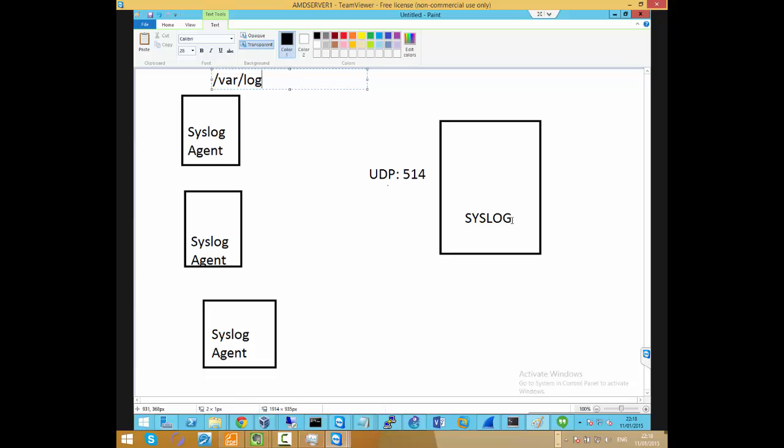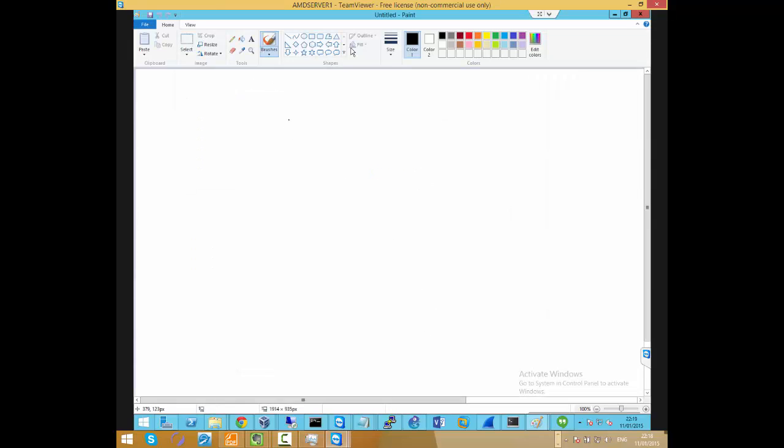But the thing is, Microsoft is different from Linux. Microsoft doesn't support syslog. So what they've done is they've come up with their own version of syslog, which is basically what they've called forwarding event. So forwarding event works this way. It's a client server relationship also. So you have a client and you have a server.